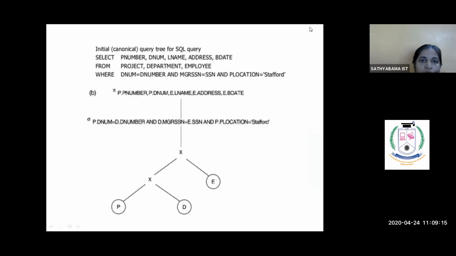Now, I've shown you the SQL query. Select P number, D num, L name, address, birth date from project, department, employee, where, this query we have seen. So the relevant relational algebra expression is this. Okay, and now initially this particular query tree would be generated. This is known as query tree.